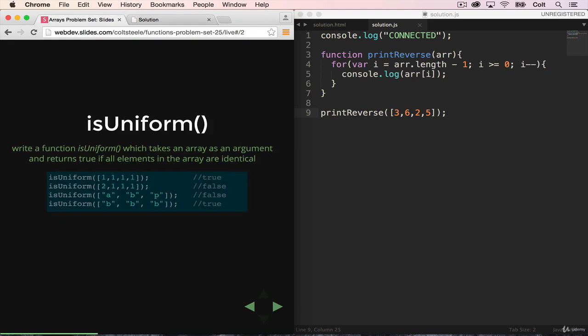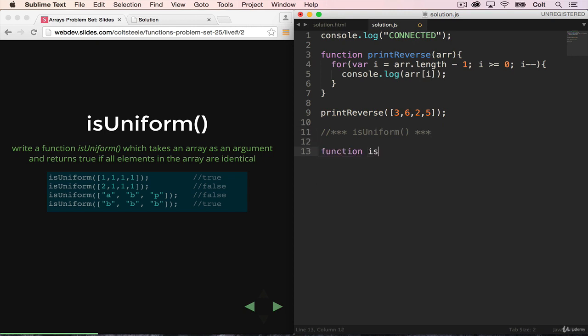So the next problem is uniform, which takes an array as an argument again and returns true only if all the elements are exactly the same. I'm going to start by just writing a note that this is where uniform starts, because this file will be pretty full by the end of this. So I just want to make it clear. So let's start by defining our function isUniform. And it's going to take a single array.